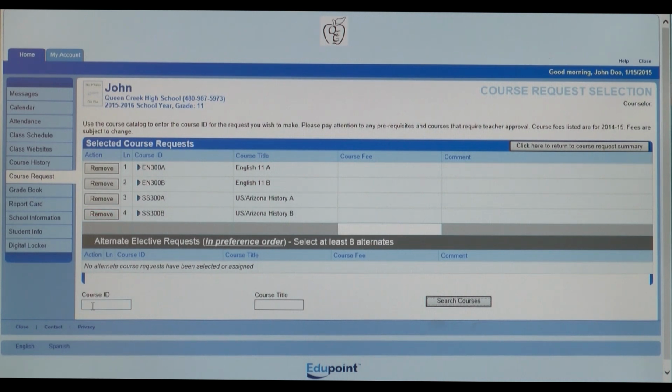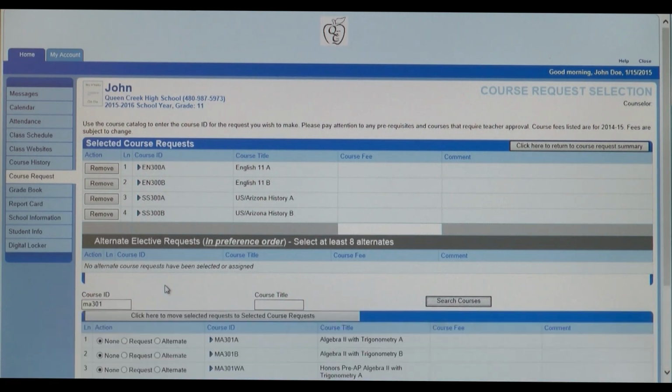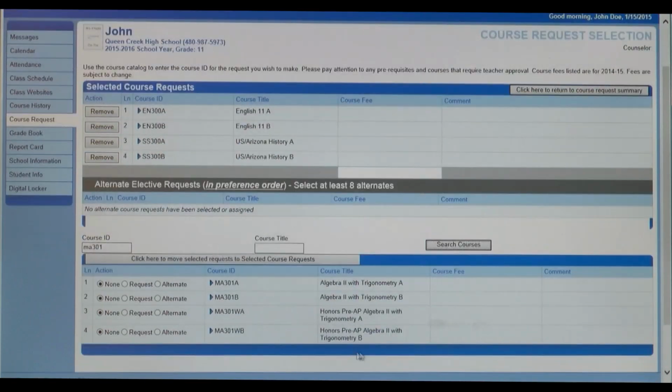At the bottom you will see a course ID box and a course title box. Using the pre-registration form that you have completed with your counselor in your English course, you can easily enter in the courses that you plan to take, either by title or by course ID. With your course ID, you can do it in one of 2 ways. You can enter in, for instance, your math, MA 301, and it will take you directly to your Algebra 2 with trig.